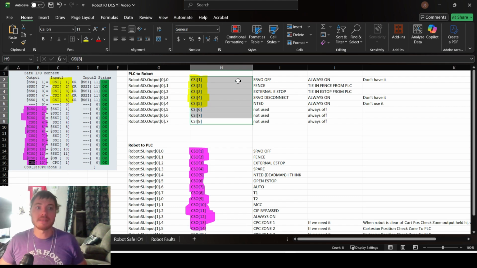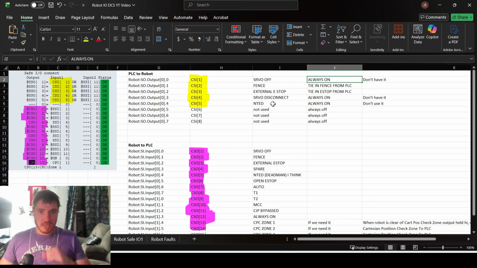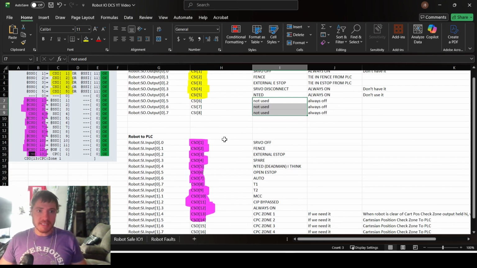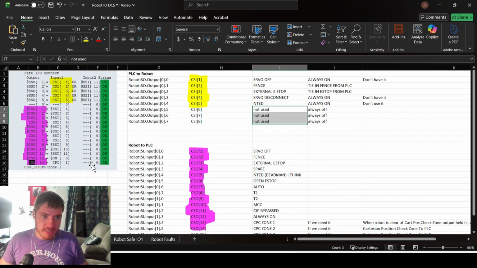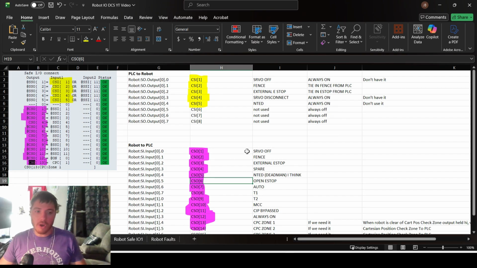This might look familiar to some of my subscribers that have seen my videos in the past. This is all encompassing. If you have a servo disconnect, which we don't have, or another servo disconnect signal, some of these are just redundant, and we just don't use a lot of these. These CSOs here on the left-hand side are all SIP safety outputs, so they're all just statuses over the safety network. That's all those are.